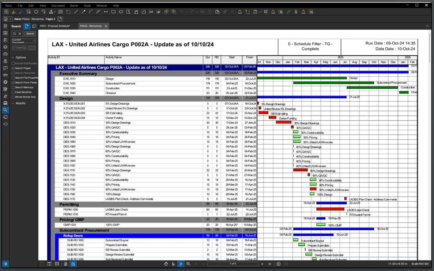Okay, so this is step number 3. So step number 1, we created our executive summary. We set it up from our baseline schedule. Step number 2, we updated the schedule for a weekly update. And after that update, we want to just track the milestone dates on the tracker, right?